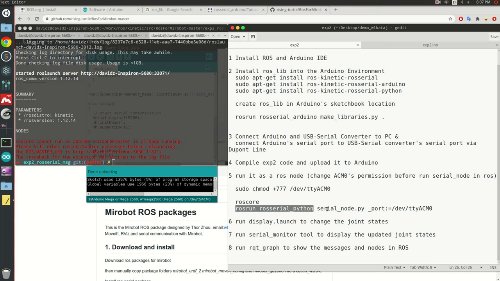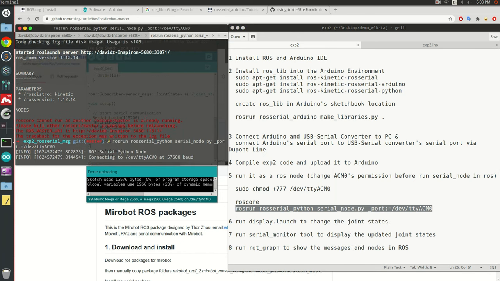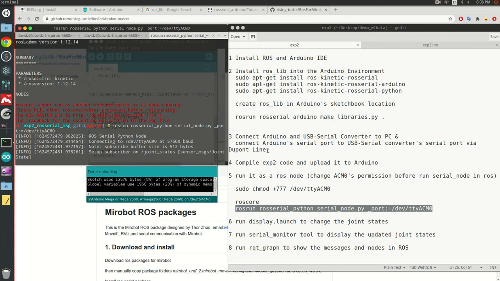Then you can call this command to start the program that you uploaded in the previous step and make it run as a ROS node. It means that it gives the program permission to publish and subscribe to messages in the ROS environment, because this messaging mechanism makes it very easy for programs to send data from one program to another. So we can run it. I'm calling this command. Okay, sounds good.